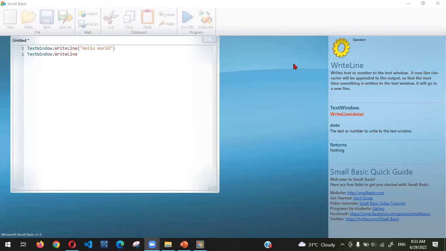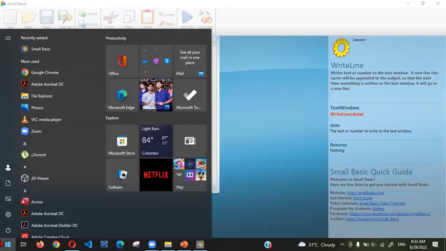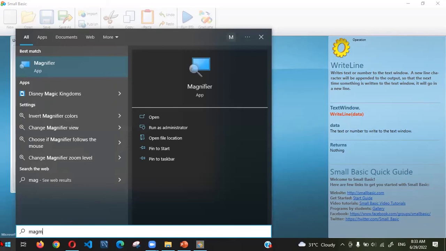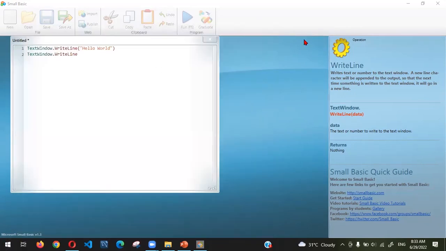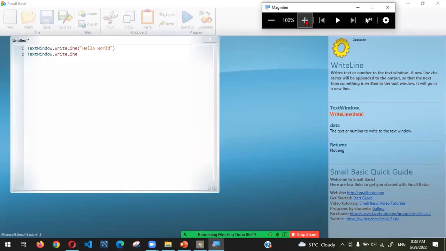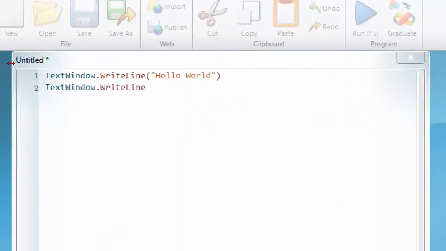Can we zoom the editor? Okay, I will do that definitely. So, magnifier. Now you can see that.